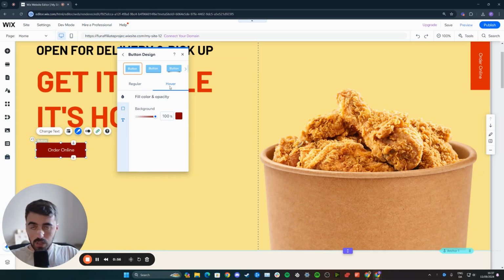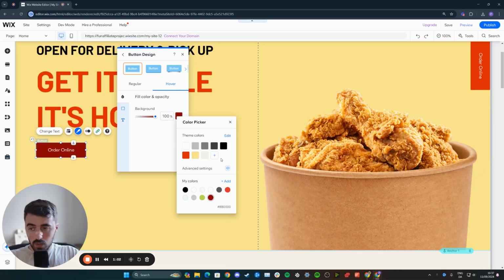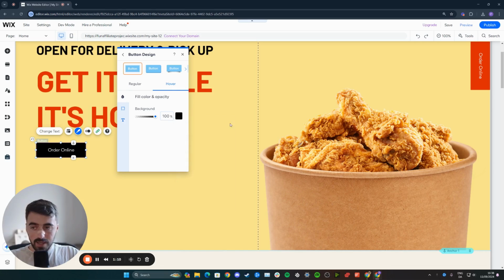Now, since you want to change the color on hover, click on hover right here, and then click on fill color and opacity, and then from here you can change the color to whatever you want. Like I said, it could be absolutely any color that you want. I'm going to make mine black in this case. Then once you're happy with the changes, click on X to save it.